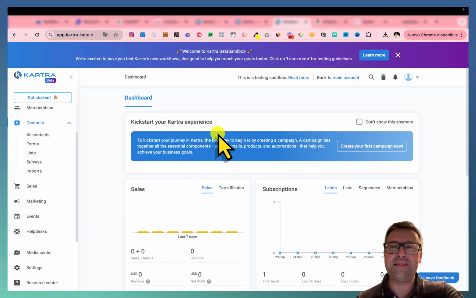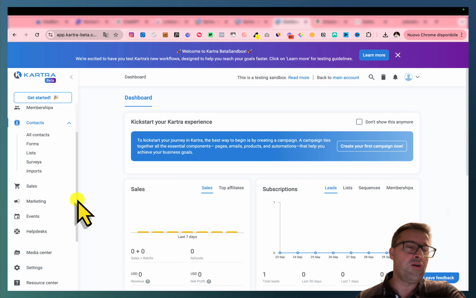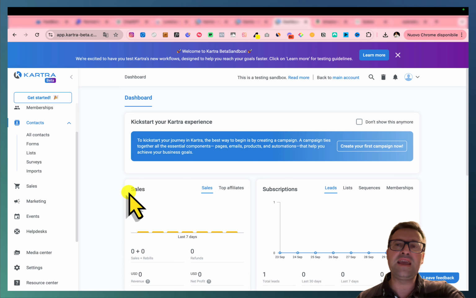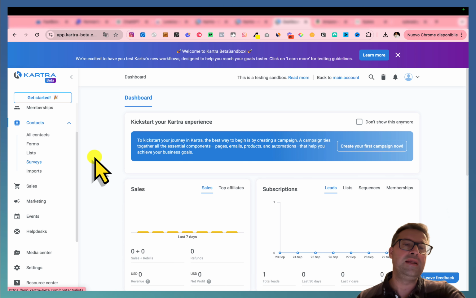So some modification in the menu. Remember that it's a sandbox, it's a beta, it's a demo, and it's important to give the company your feedback, because probably at the end of October they will release the live version of Kartra 7, and so it's important to give feedback to improve this Kartra 7. Besides the changing of some submenus and menus, the main modification is connected to the possibility of working in an easy way, in a fast way.